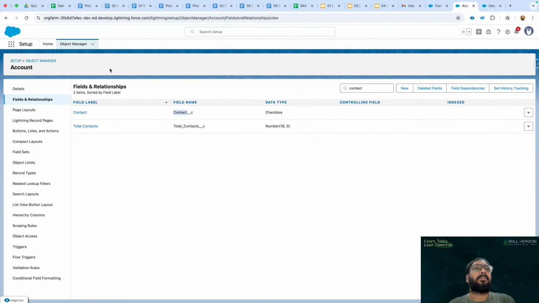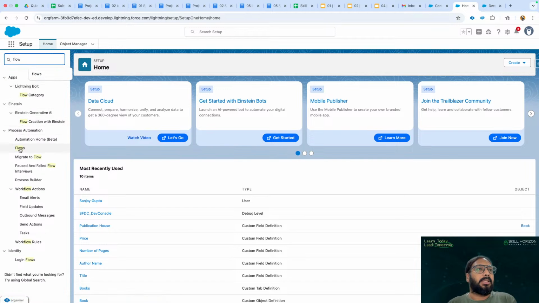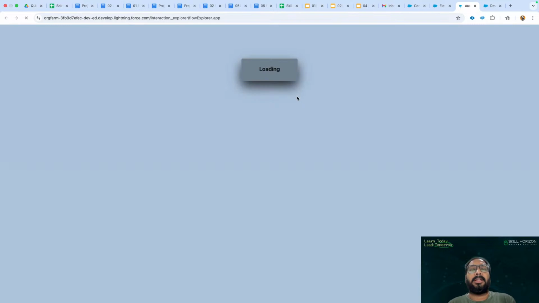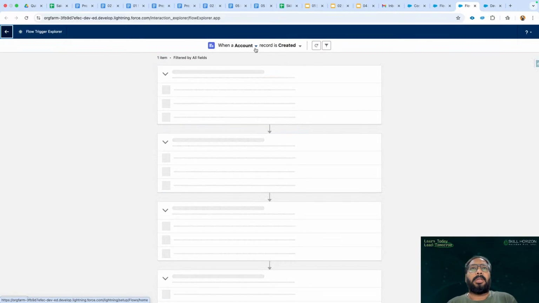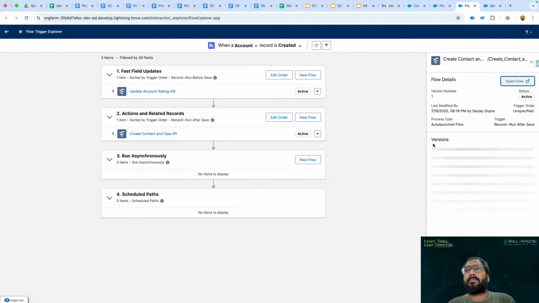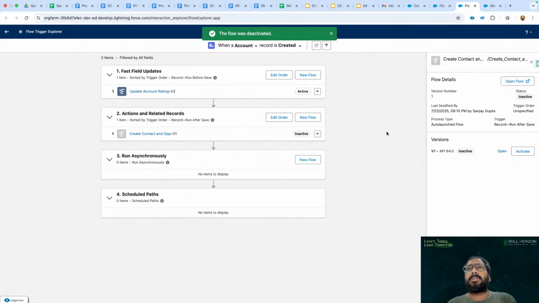So let me deactivate the flows so that we can do the testing properly, because in the flow challenges we implemented both. So I'm opening flow trigger explorer, and from here I'm going to choose account create. So yeah, it is creating contact and opportunity. So we have a flow. I'm going to deactivate it. Okay, so it is deactivated.